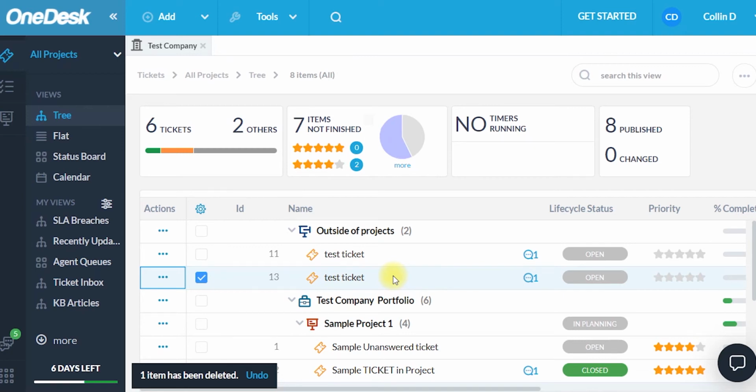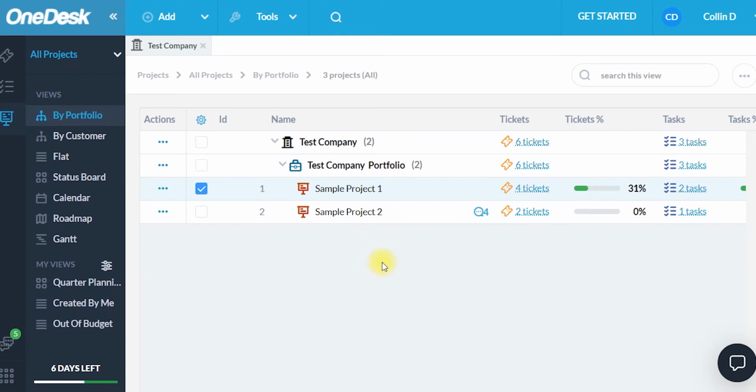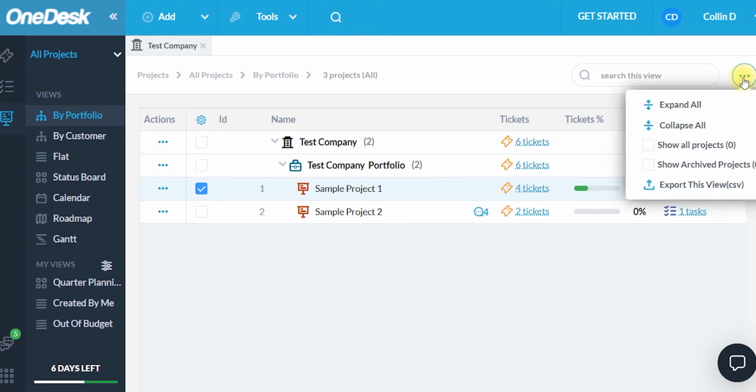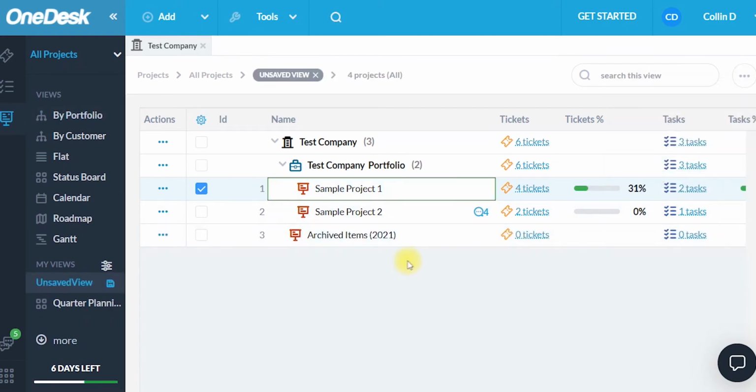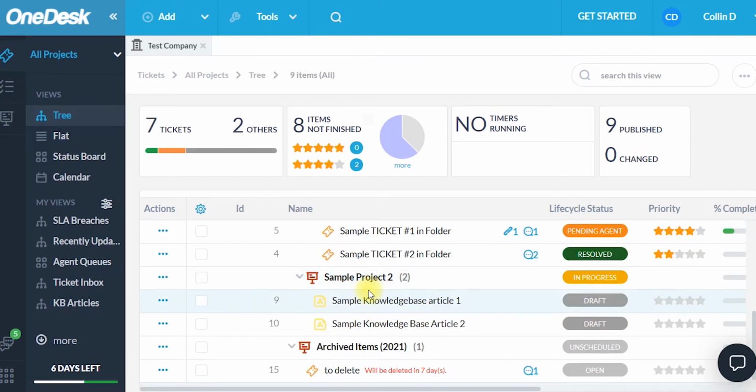To see the project in which your ticket has been archived, first navigate to the Projects application on the left-hand side of the OneDesk interface. Next, in the top right corner, select the Action menu and check both boxes, Show All Projects and Show Archived Projects. You will now see a project titled Archived Items, and it will show the current year. Heading back to the Tickets application, the archived project is now visible with our ticket that is scheduled to be deleted inside.